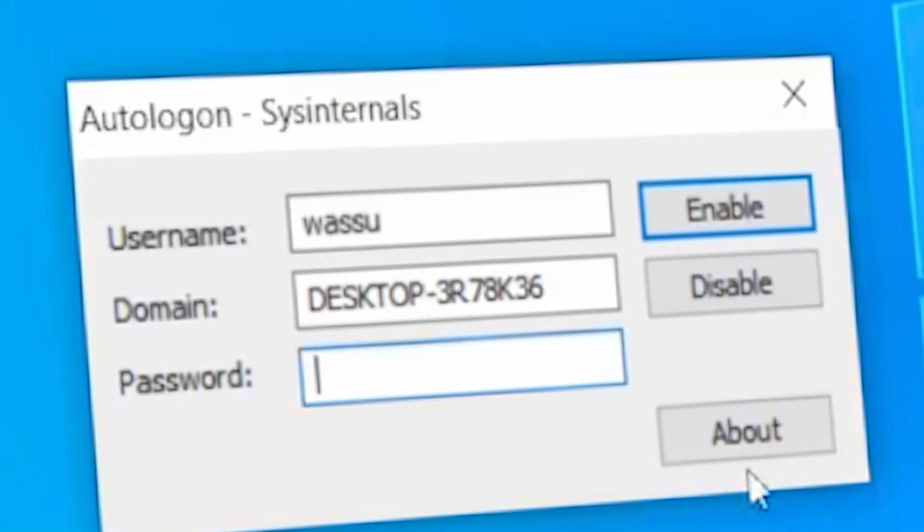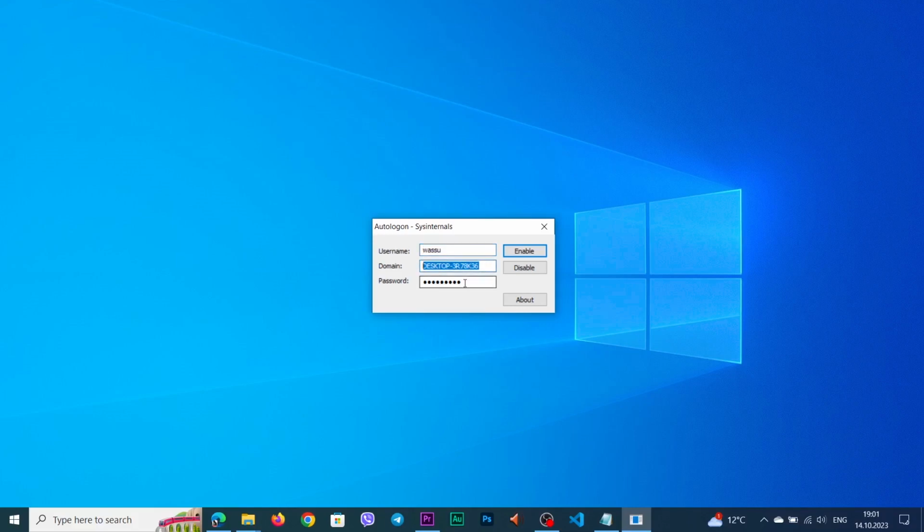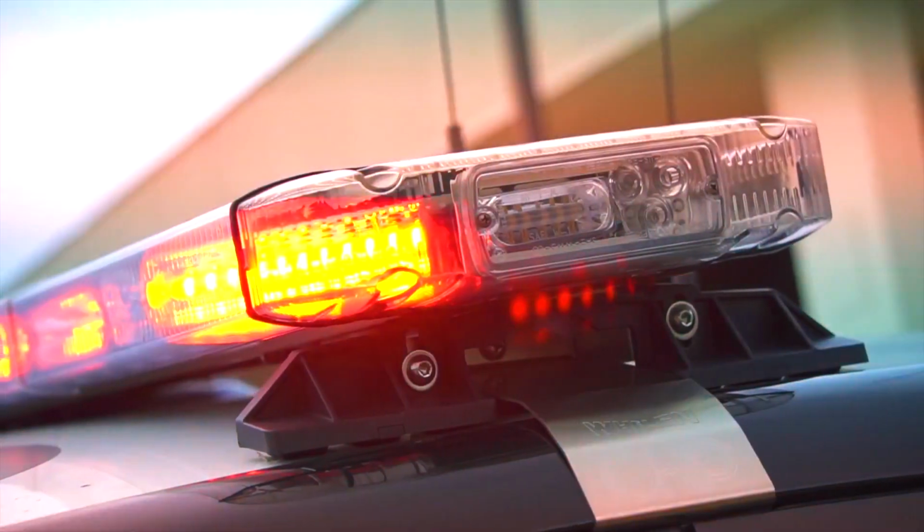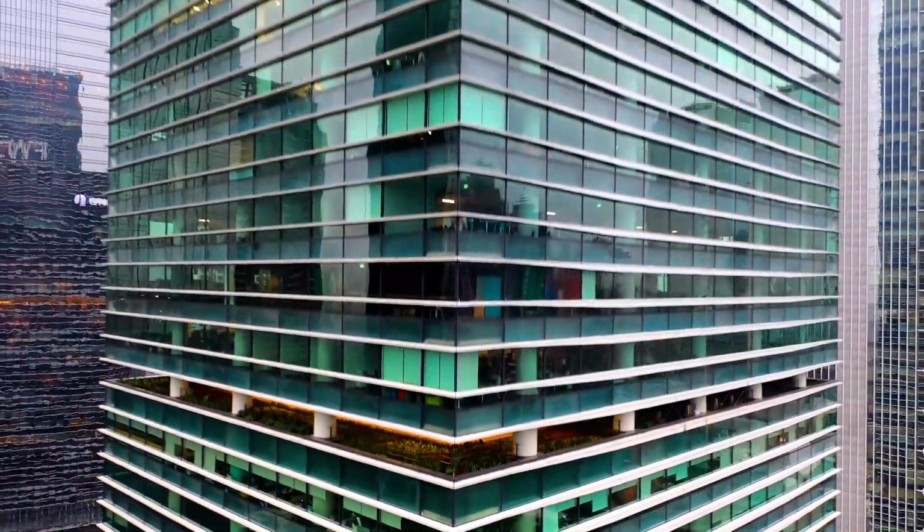A dialog box will pop up asking for your username and password. Fill in the details, press enable, and voila, you've just set your computer for Autologon. Remember, while this tool is a great time saver, it's not recommended for shared or public computers for security reasons.